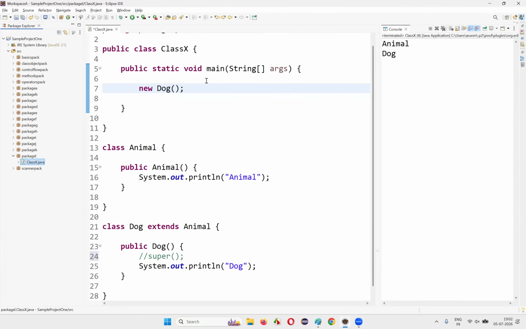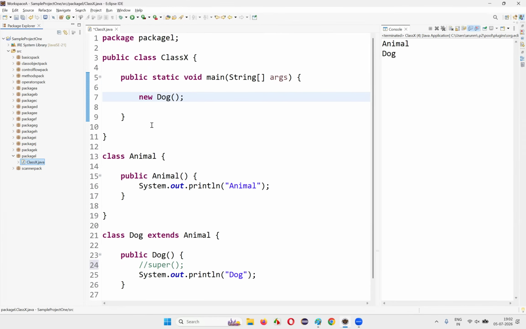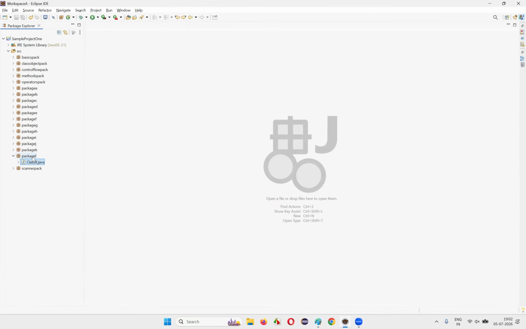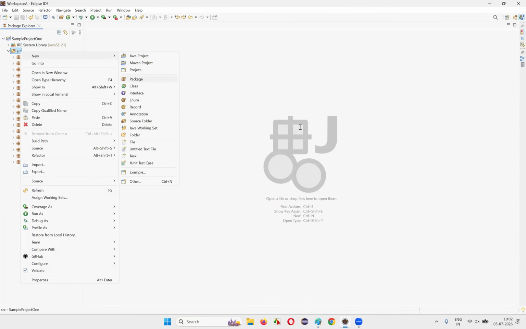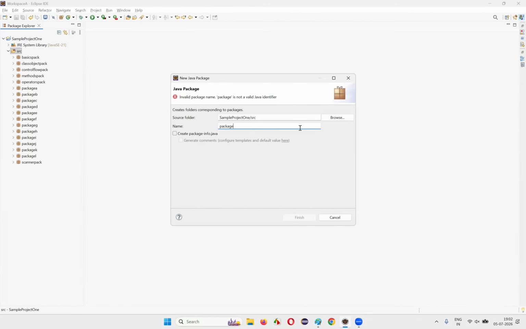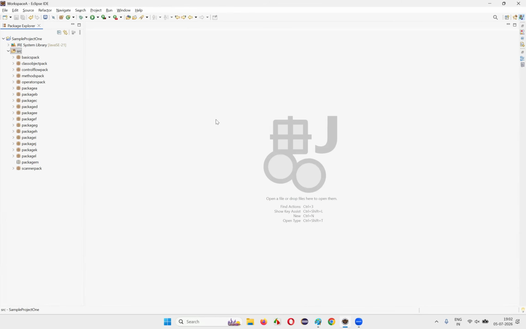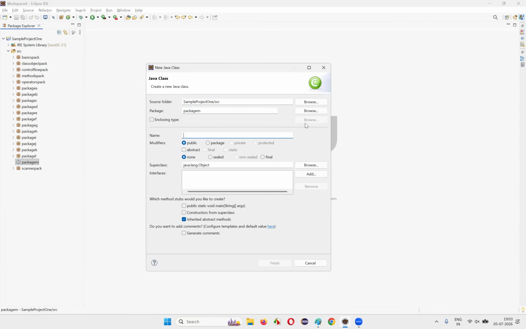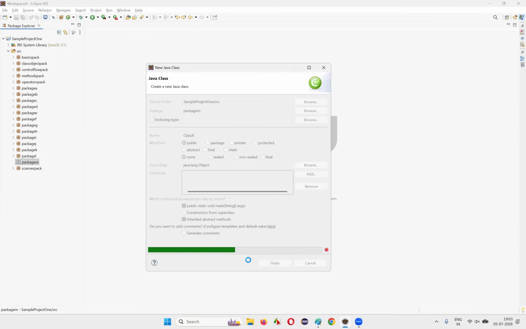So we'll switch to this Eclipse IDE. We can create everything from scratch, guys, so it will be a practice for us also. Let me create a new package, finish. Inside this, I'm going to create a new class. I'll just name this class as, let's say, class X with main method.